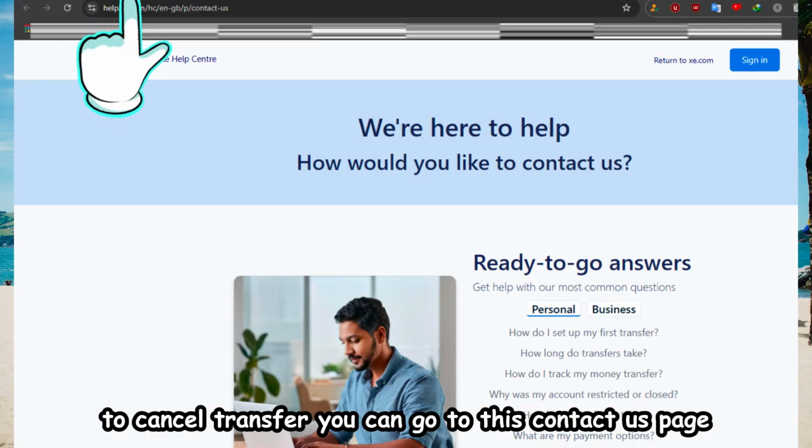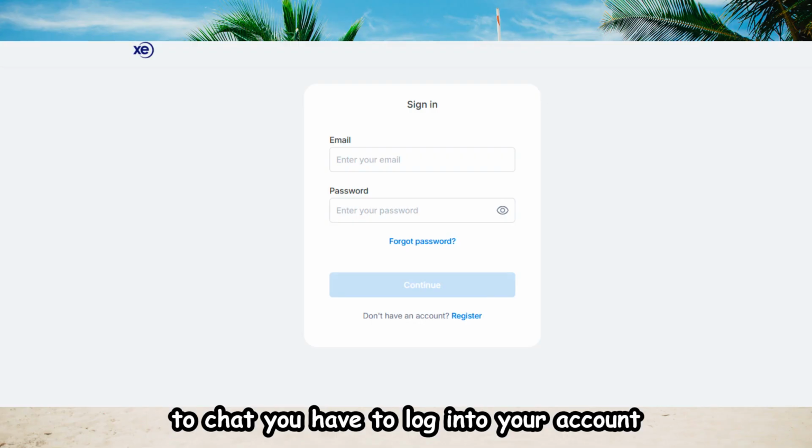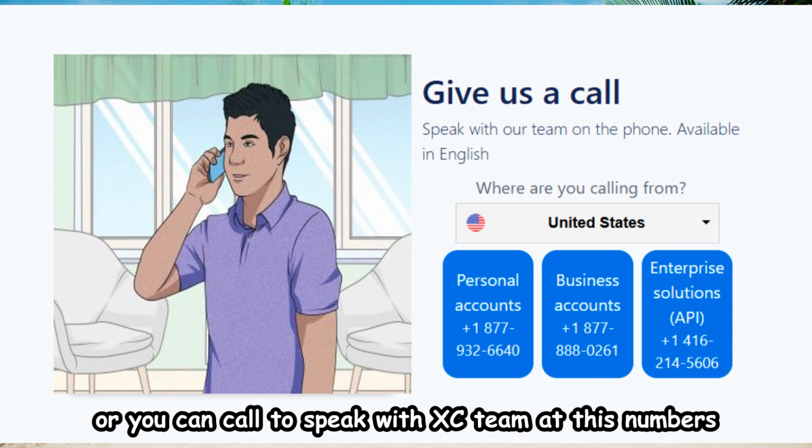To cancel a transfer, you can go to this Contact Us page, and you can chat with them to cancel your transfer. To chat, you have to log into your account, or you can call to speak with the XE team at these numbers.